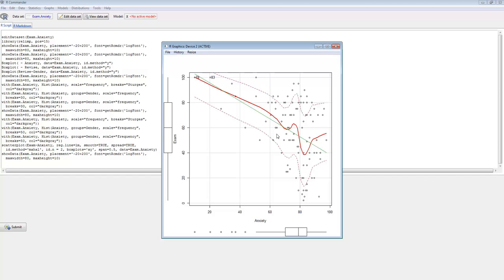introduction to statistics. So that concludes this video on scatter plots and the use of scatter plots to visualize the relationship between variables.